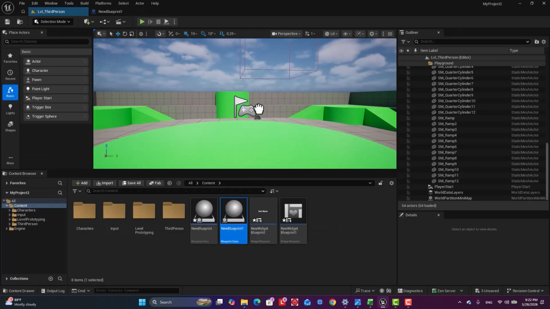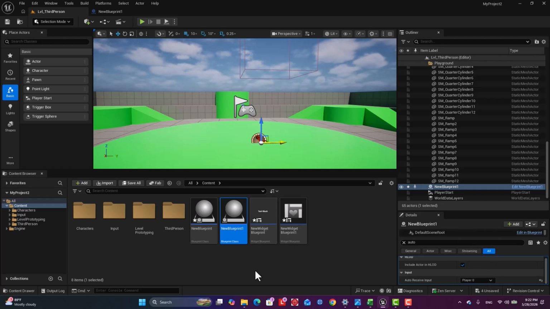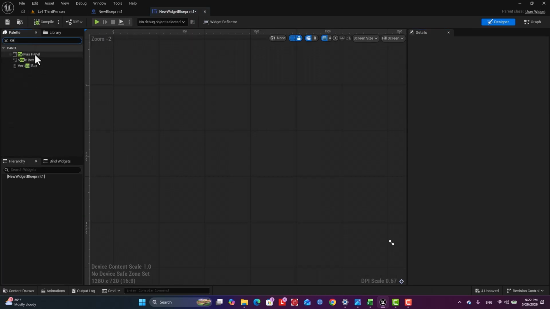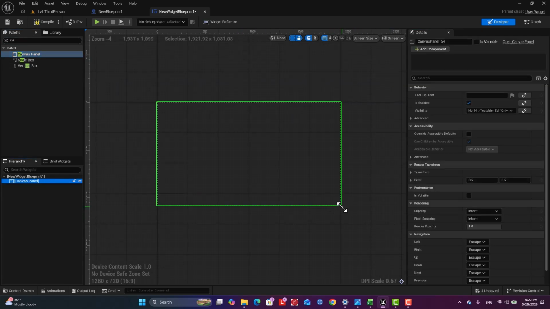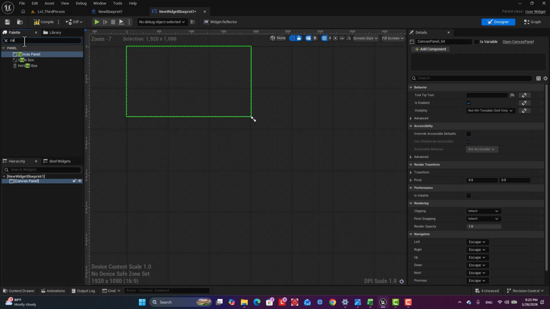Then what we're going to do is drag this into the scene, new blueprint 1, and make sure that auto receive input is set to player 0. And then all we need to do now is go into our new widget blueprint here and do a few things. So we're going to get a canvas panel real fast and drag it onto the scene, pull it here, and make sure it's 1920 by 1080. And then we just need some text. So we'll get some text and we'll pop it in right here in the middle.